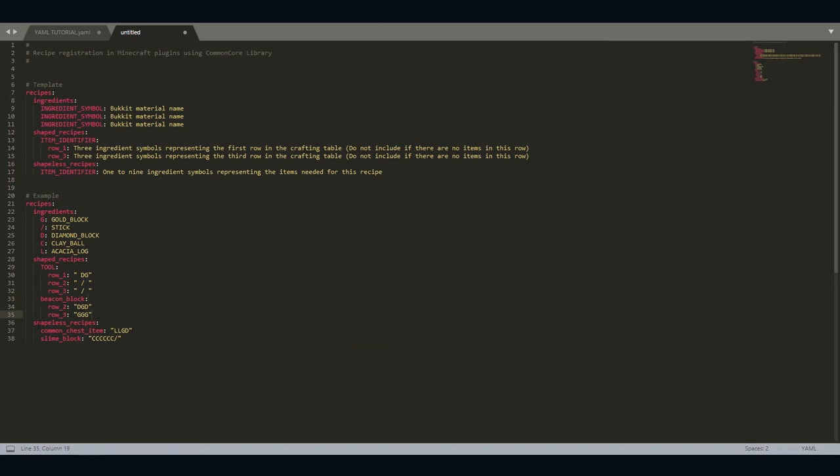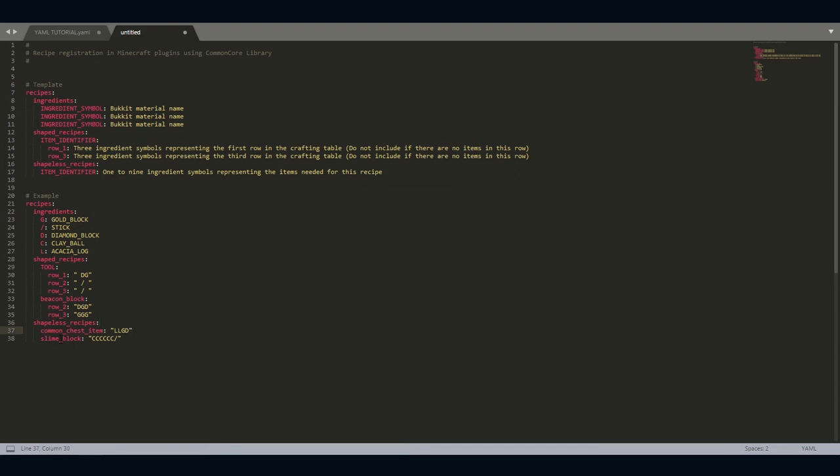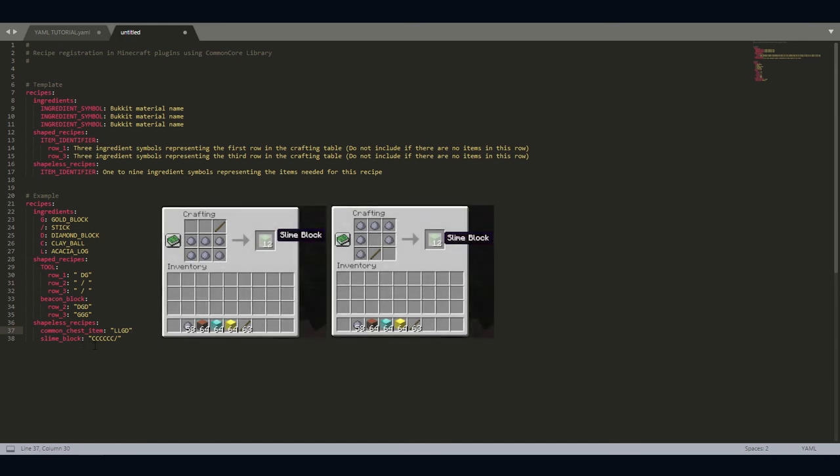We have also specified some shapeless recipes, and they are for common chest item, which uses 2 acacia logs, 1 gold block, and 1 diamond block, and also a shapeless recipe for a slime block that uses 6 clay balls and a stick.